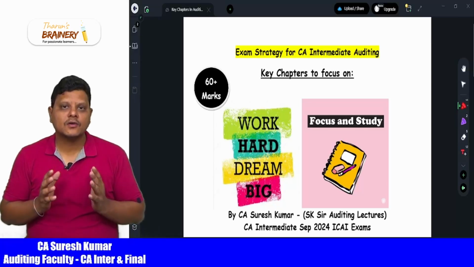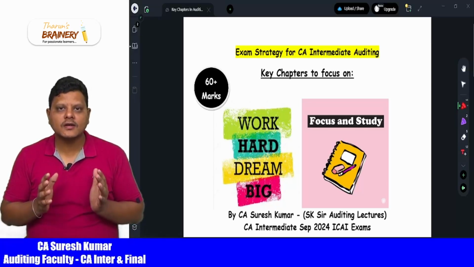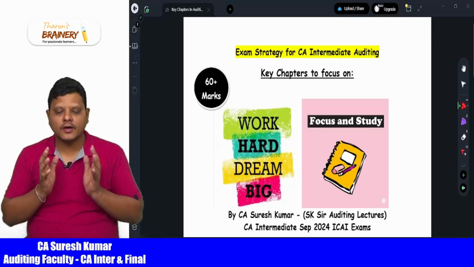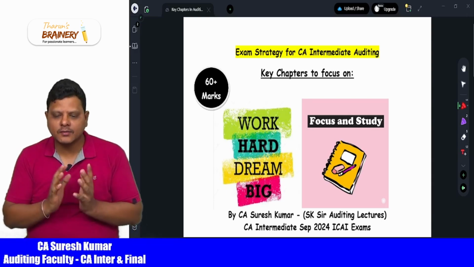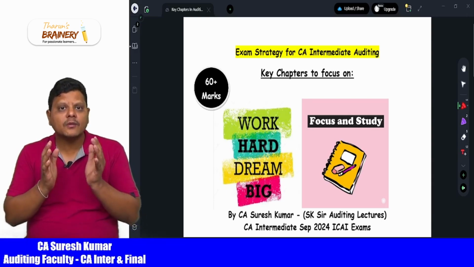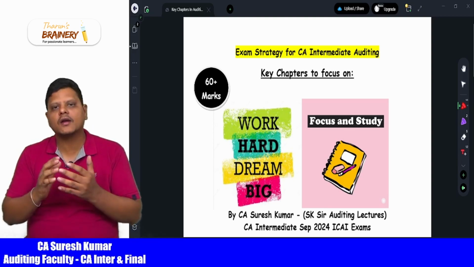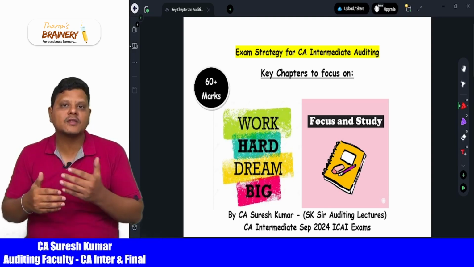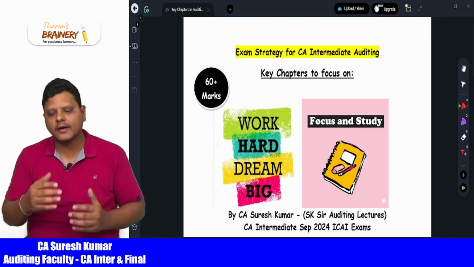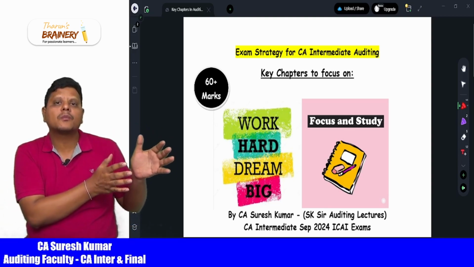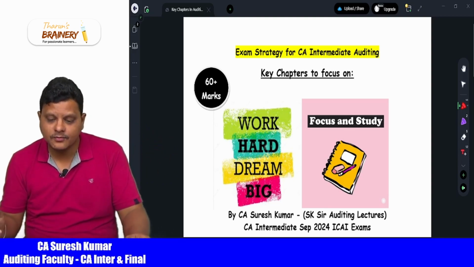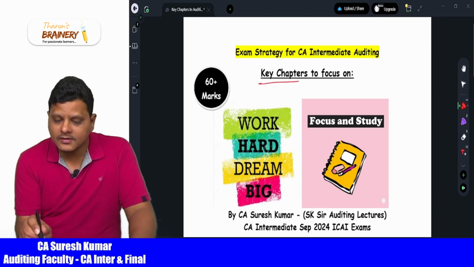Hi dear friends, now it is time for us to understand the key important chapters for your CA Intermediate Auditing exam. Let us focus on some of the chapters where you can spend more time to get more marks in the auditing paper, as well as come out from this particular chapter with the pass marks. Now let us go for these key chapters.